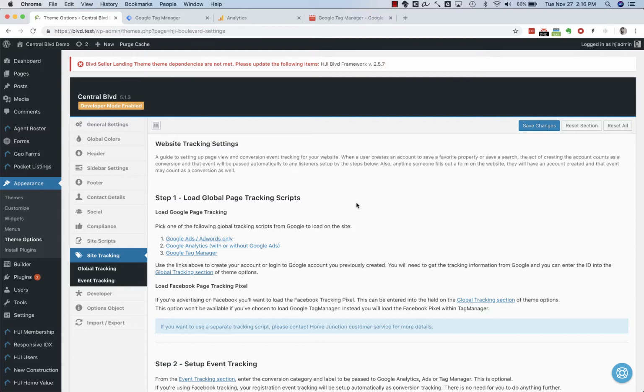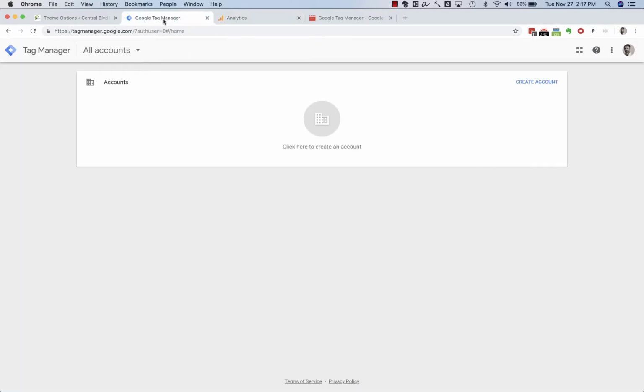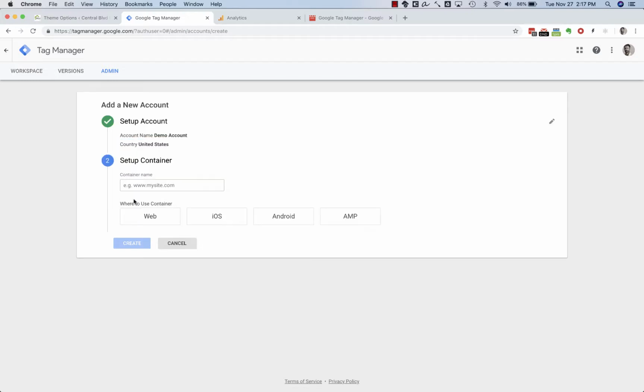So we've already done a lot to get you started, and the setup is pretty simple from the website end of things. The first thing I'm going to do is make sure the analytics is installed. I have this demo analytics account that we'll use in a minute, and I've logged into Google Tag Manager already. From within Tag Manager, you need to create an account if you don't already have one. So I'll do that. It doesn't really matter what this is called. I'm going to call it a dummy or demo account, and I'm going to click continue.